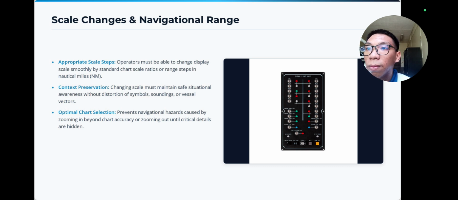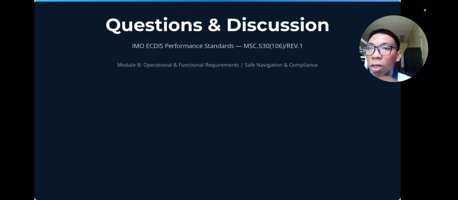Context preservation. Changing scale must maintain safe situational awareness without distortion of symbols. And that's all. Thank you.